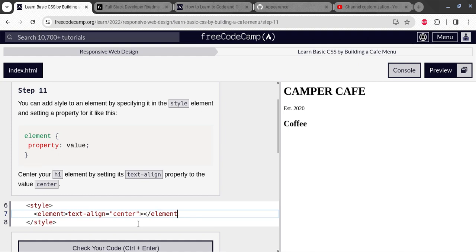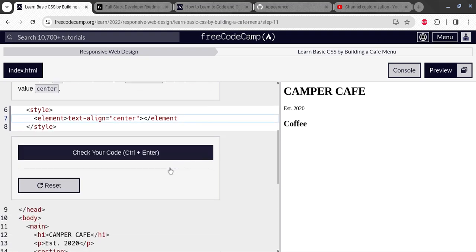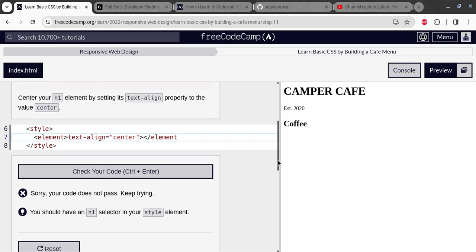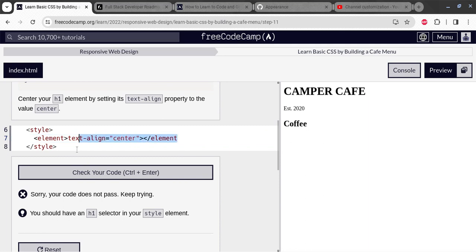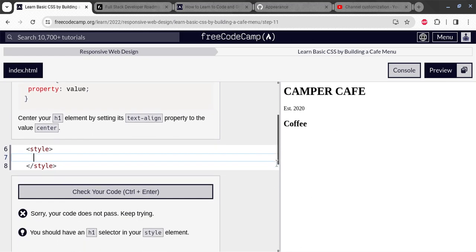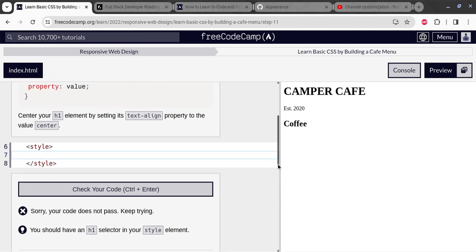Man, it gets annoying not using a mouse. Okay, I know this is wrong, but. Oh, H1 selector. Add a property and setting a property for it like this. Okay, sorry. H1. If it's within the style, should I just... No, mom. Why does it do that?